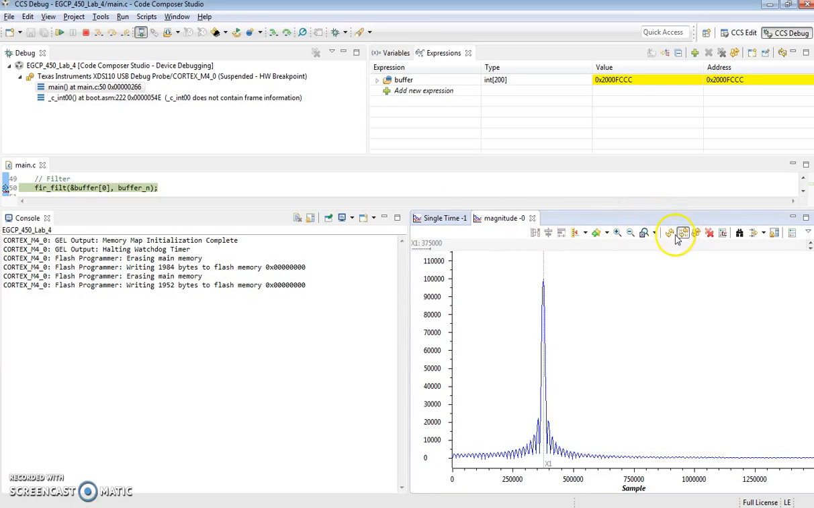The other thing too is these three. If you have this one pressed, which is the default, it won't plot anything until you stop running or it goes to a breakpoint. This one right here, if you click it, will just continuously update the plot. And this one will let you refresh it. So if I click it now, it's not showing anything, but it's basically grabbing the data from buffer and then replotting it.